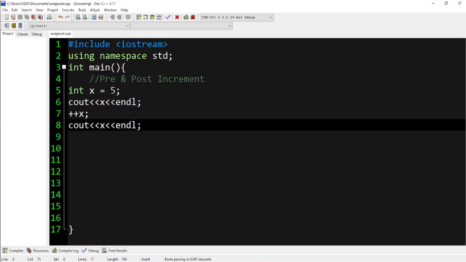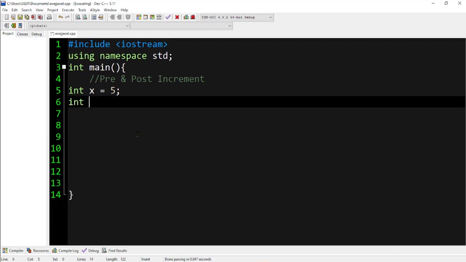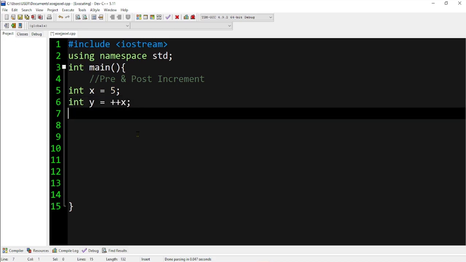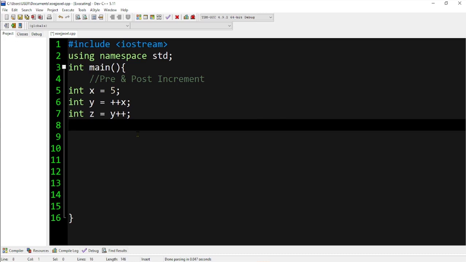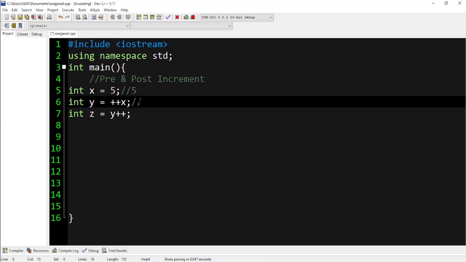If I come here, let me remove everything here. Let's say I create another variable int y equal to ++x, and then I say int z equal to y++. So what actually happened is that the content of this variable x is 5 here, and then here what I actually mean is, oh my computer, increment the value of x and then assign the new value of x to y.